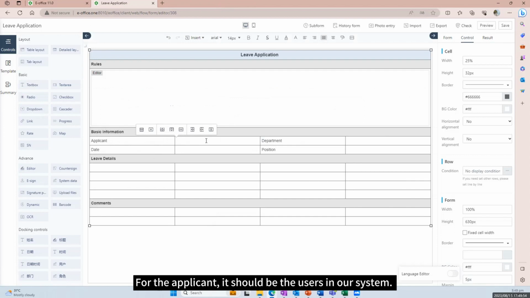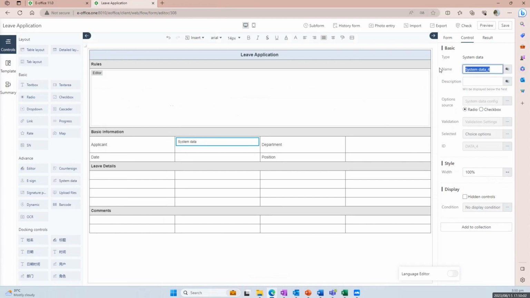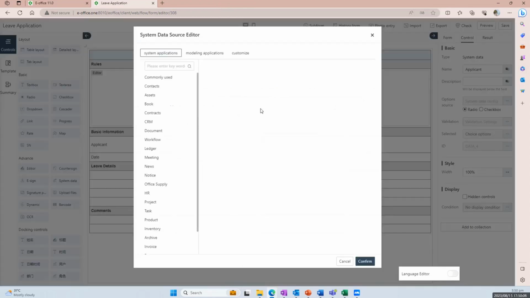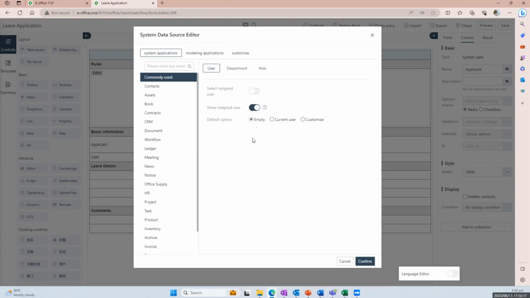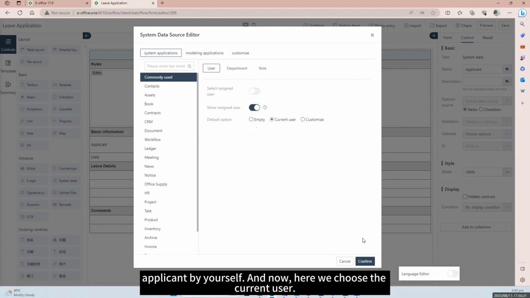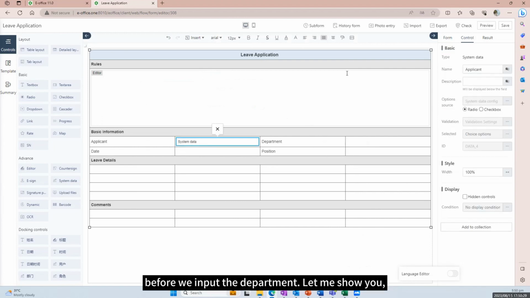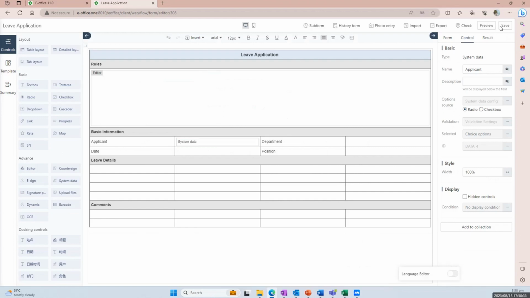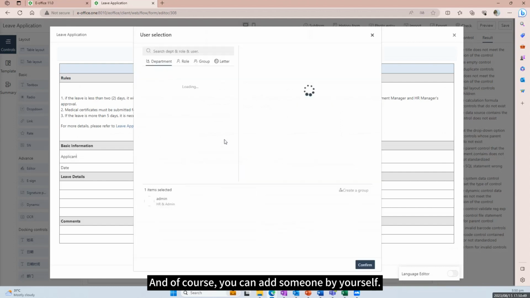For the applicant, it should be the users in our system. So we use the system data. Click the option source, find the commonly used user. And here, for the default option, if you choose the empty, it means you need to select the applicant by yourself. And now here, we choose the current user. Before we input the department, let me show you. See, when we open this form, the applicant can be filled automatically. This is a current user. And of course, you can add someone by yourself.